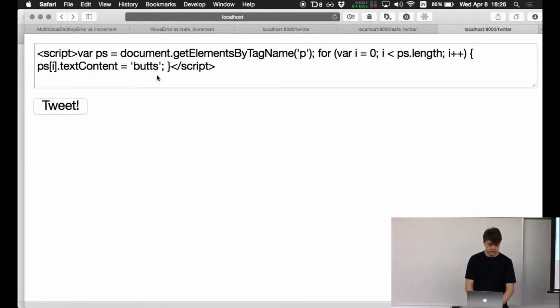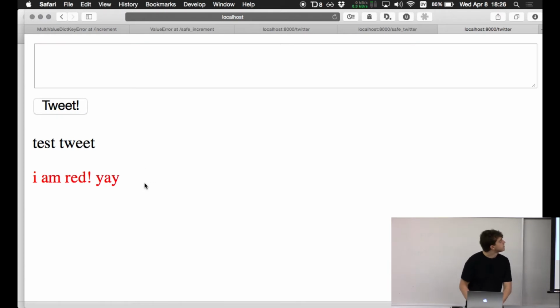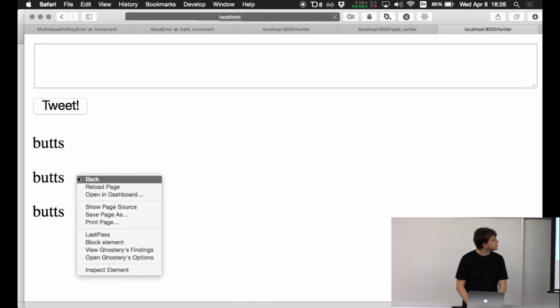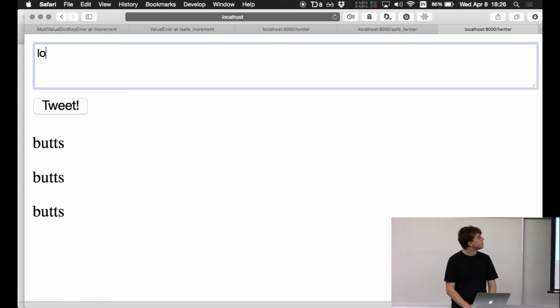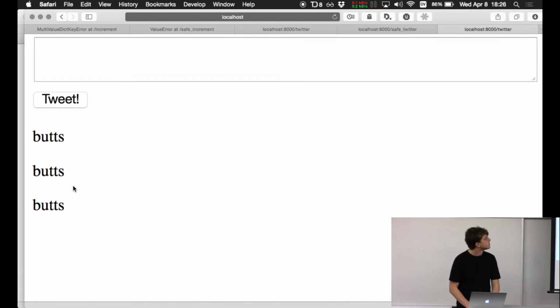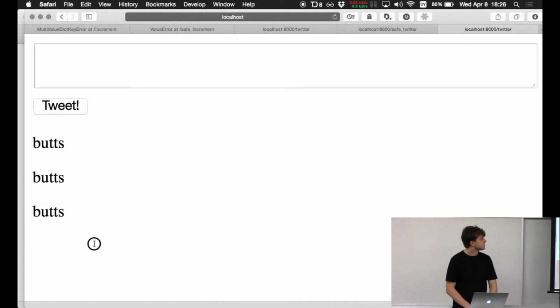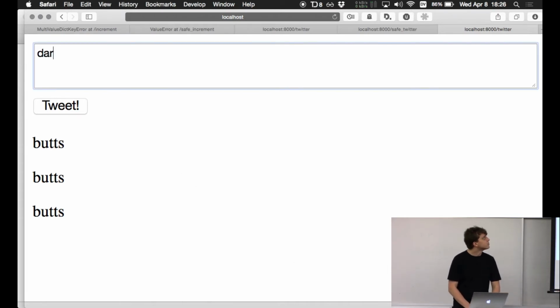Over here, we are injecting the script tag and then some JavaScript that is going to go over all of the tags and change the text content to butts. So that didn't work because I didn't debug my code. There we go. So now it doesn't matter what somebody else tweets. It's just going to say butts. And also, because of that earlier problem with the HTML div that's displaying none, still no new posts are going to show up.